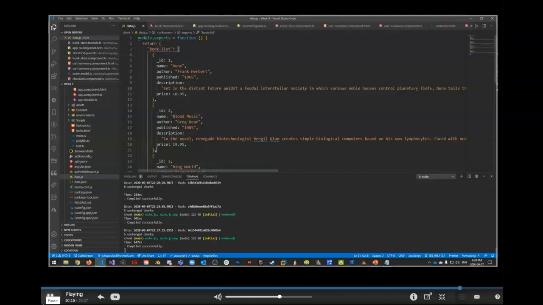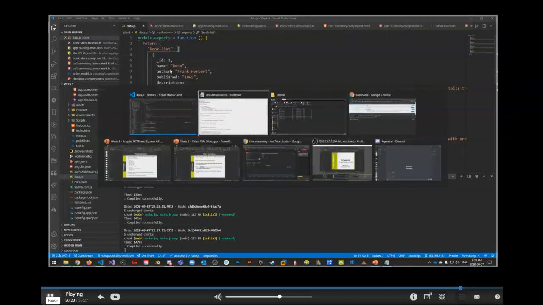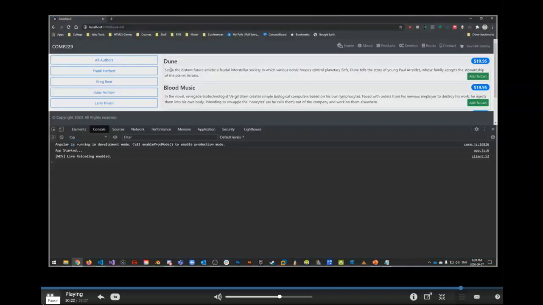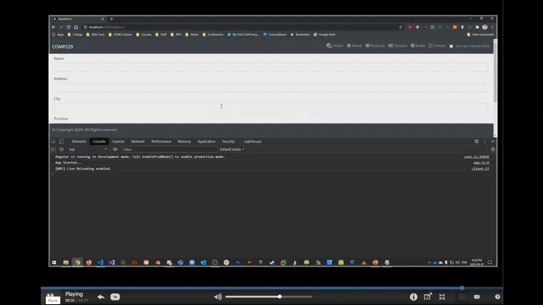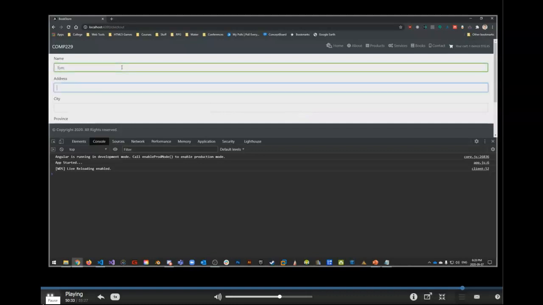So let's see what we're going to get when we do this. We think we've got everything saved. Let's get back and try it again. So again, we're going to add one order, and what we're going to do is check out. We're going to add some data.